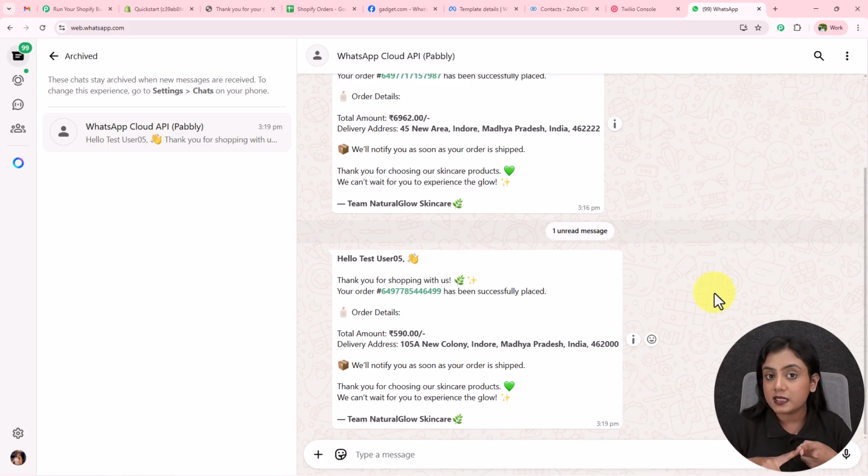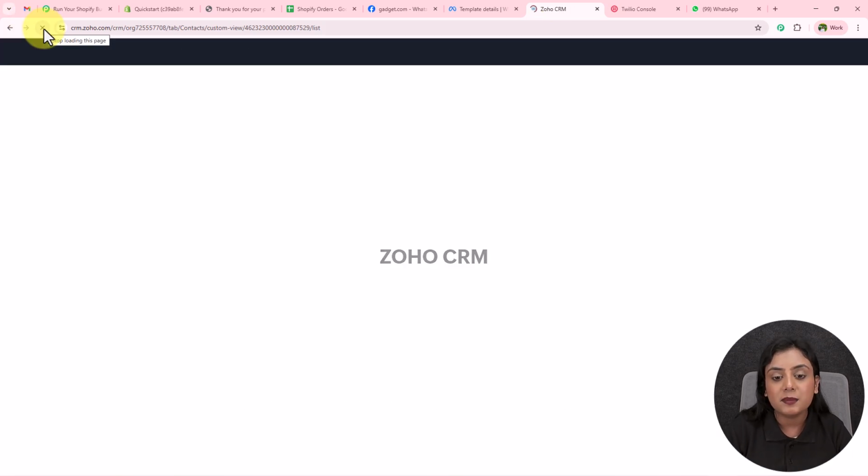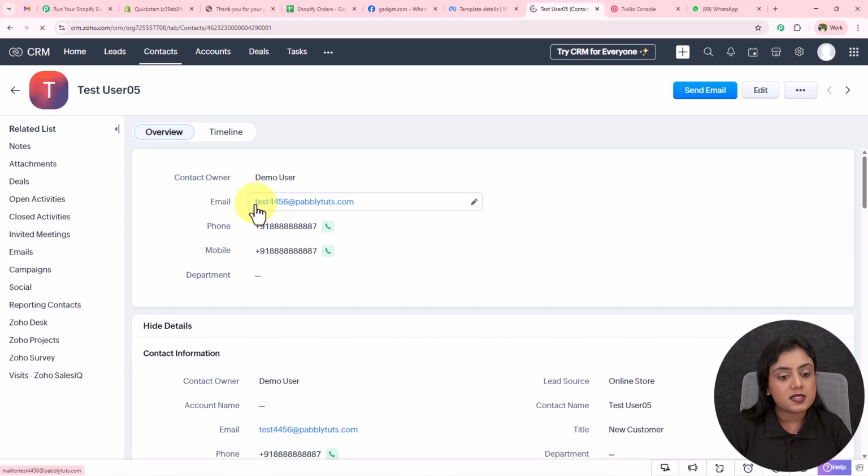So, what has happened till now? We have entered the data in Google Sheets. An email is forwarded, a WhatsApp message is forwarded. Not only that, a contact of that customer is created in my Zoho CRM account. If I refresh the contacts page from here, you will find the new contact has been added in my Zoho CRM account. If we tally the details that we have right here, you can see the email address is test4456@pabblytudes.com. Name is testuser05. This was the phone number.